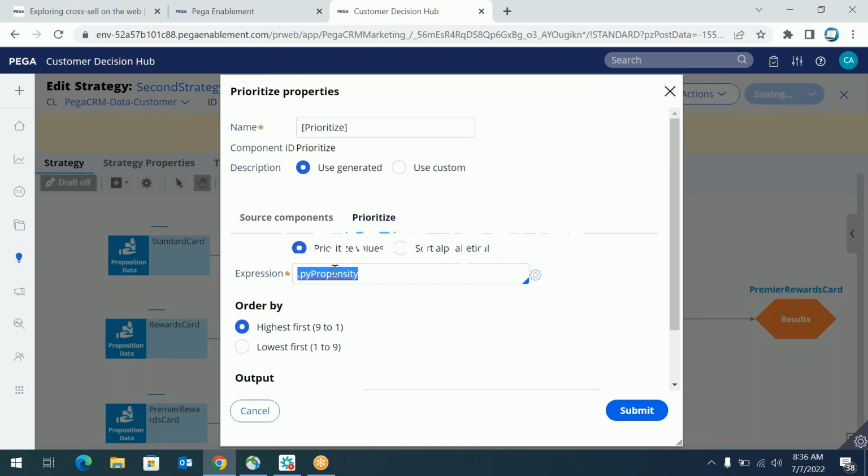So make sure whatever property you are keeping here, this property is already present in the SR results. Okay, if it is not there, then you need to set it before, and then you need to prioritize it.